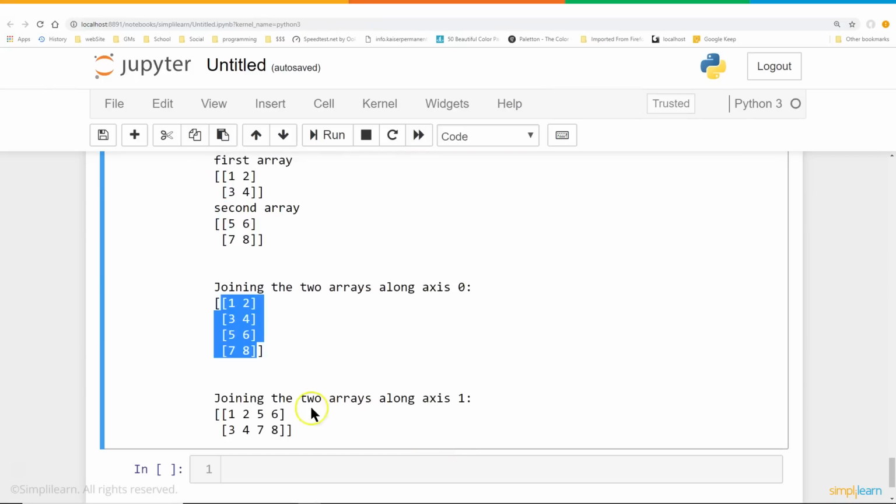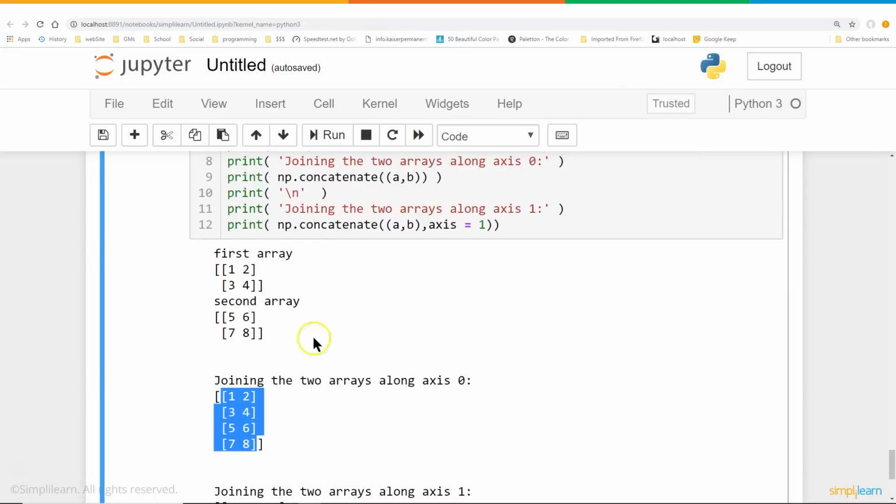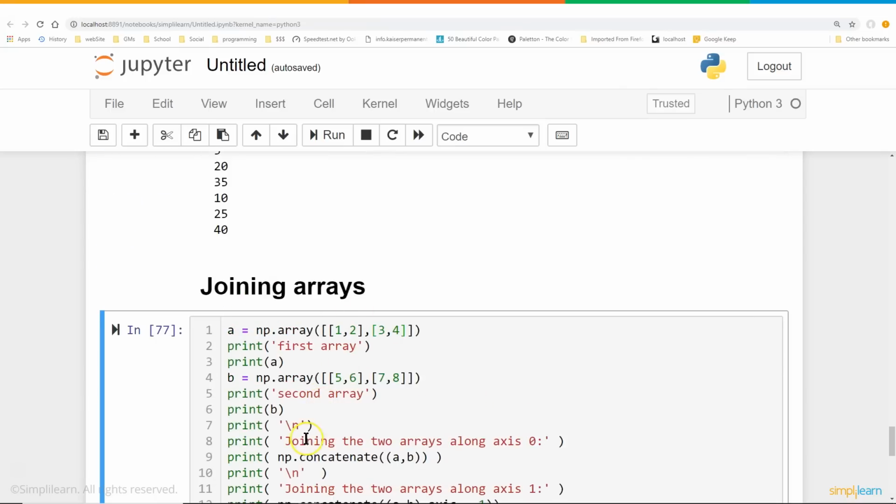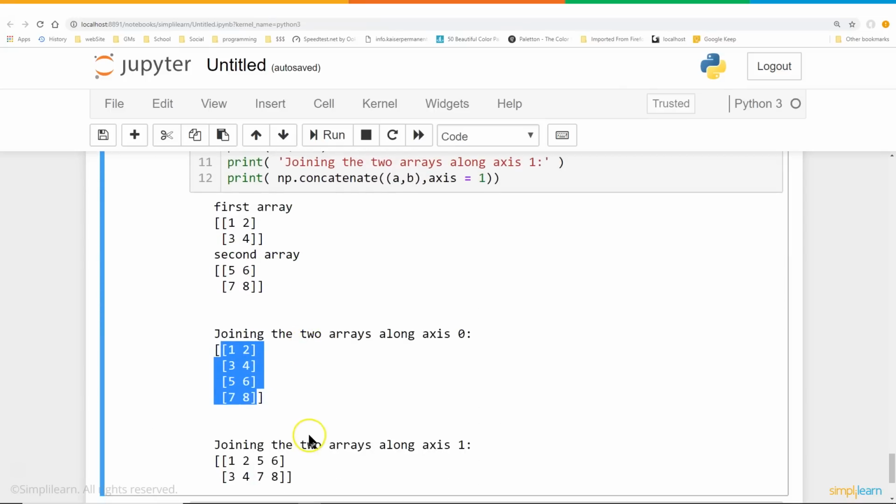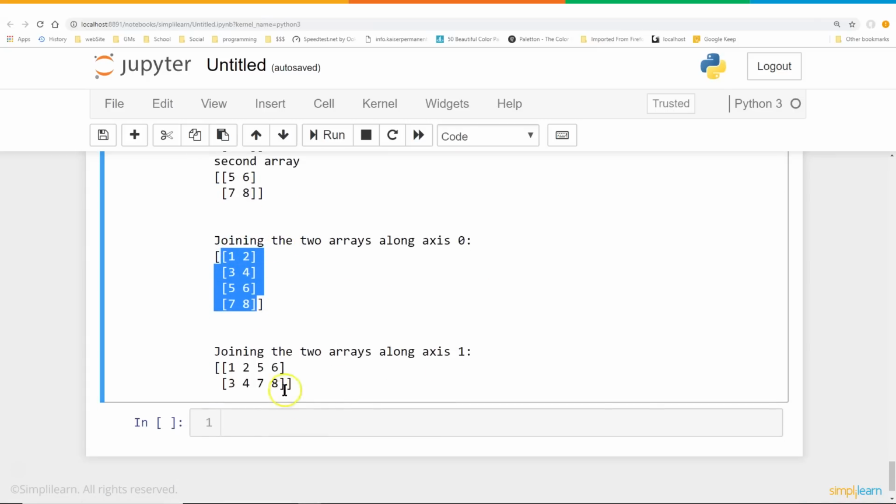What I find is when you're talking about the concatenate or the joining arrays, you really got to play with these for a while to make sure you understand what you mean by the axes. It looks very intuitive when you're looking at it. Axis 0: 1, 2, 3, 4, 5, 6, 7, 8. Axis 1 is then splitting it a different way, 1, 2, 5, 6, 3, 4, 7, 8.